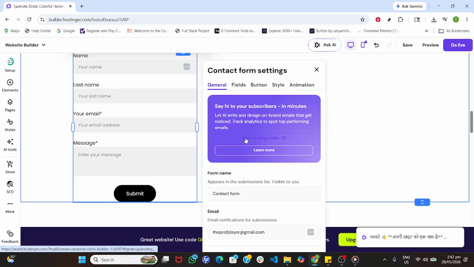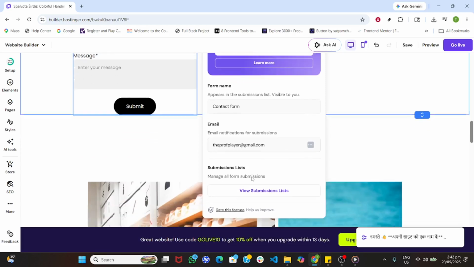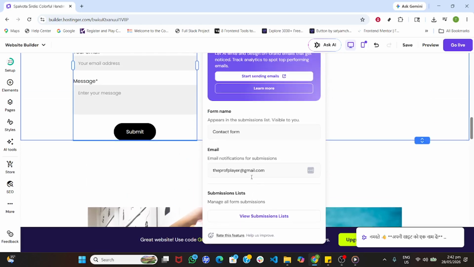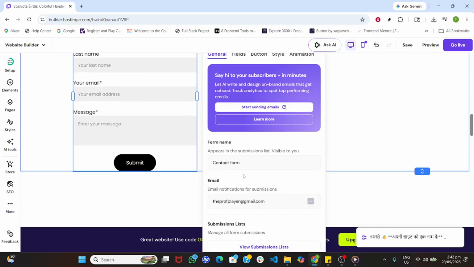To add a little extra polish and visual interest, head over to the Animation settings. Here, you can choose subtle effects that make your form appear on the page with a gentle fade or slide. It's a nice touch that can draw the eye without being distracting. Just remember, a little goes a long way with animations.